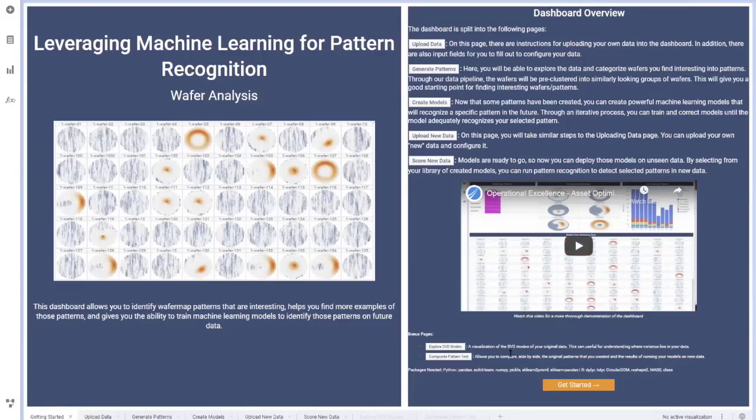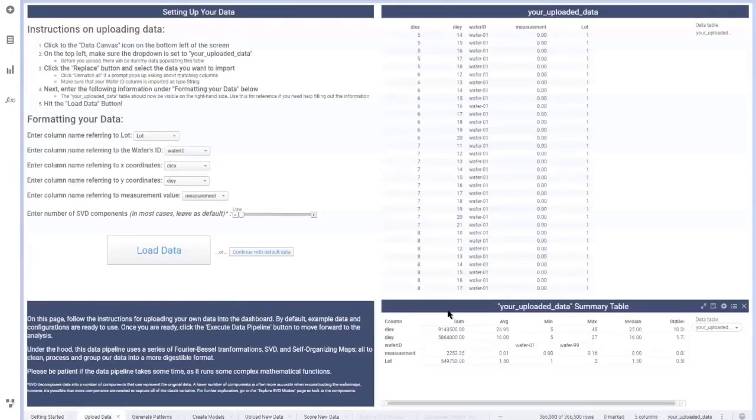Additionally, there are some bonus pages that go more into the technical details of your data, but I'll get to those later. And again, these are the packages that you need, here on the bottom, when you download this dashboard. So I will click Get Started.